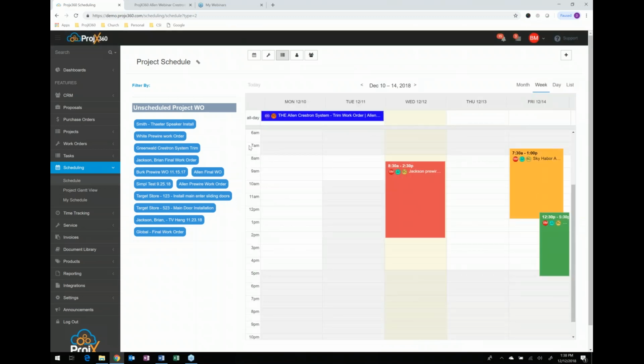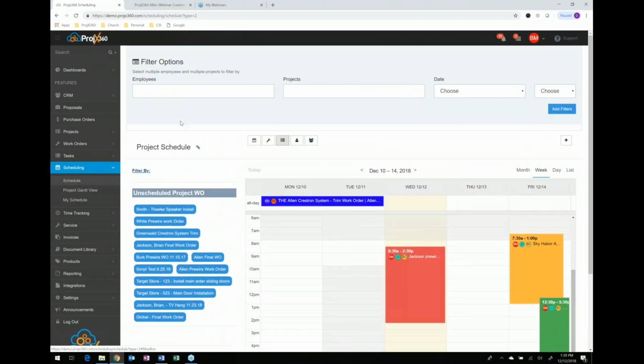And then we do have some more advanced filtering under the filter by, where you can filter by employees, projects, and date also. So don't forget that. And then the technicians also have their my schedule, so they can see just their calendar and not anything else.